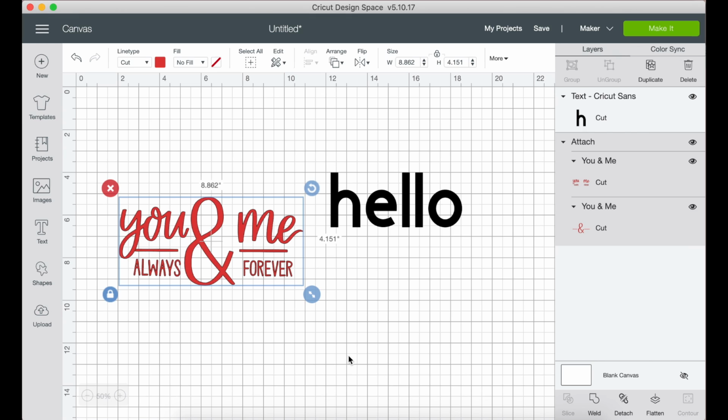And again, we will be diving into a deeper look into Design Space after we share with you guys how to download SVGs, PNGs, how to download fonts and things like that. We'll start really getting you guys comfortable here.